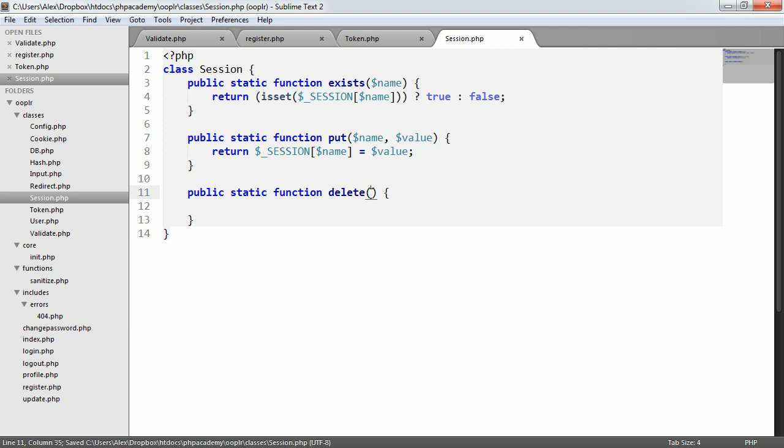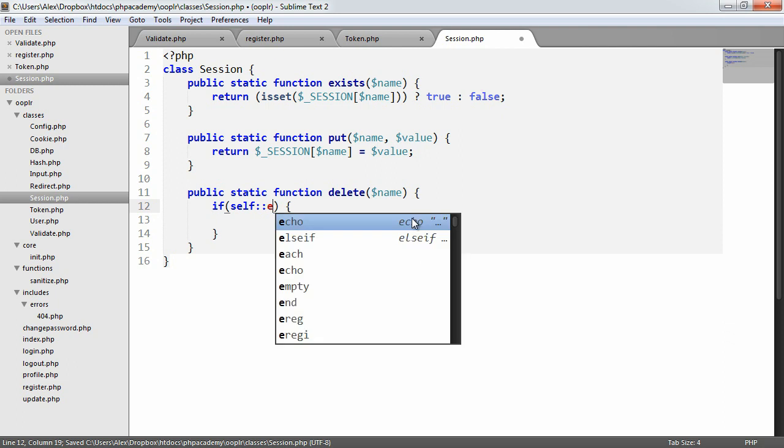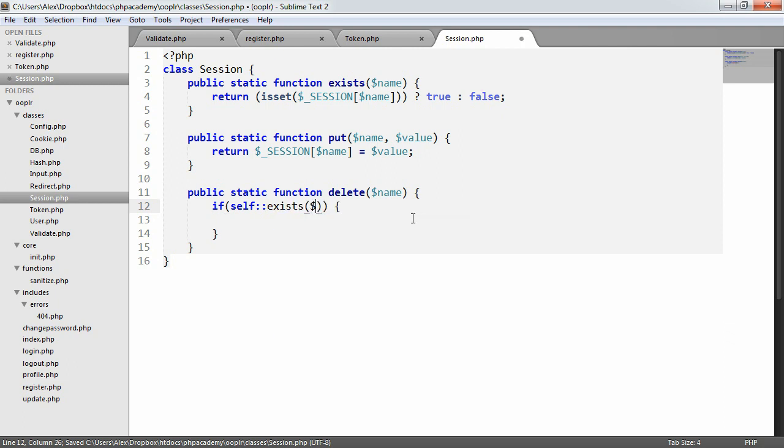Okay, so we now want to also define a name, but we now want to refer back to whether this token actually exists or not, because we don't want to unset anything that doesn't exist. There's no need. So we can say if self exists name, then we want to unset $_session name. So we're basically unsetting it if it exists.